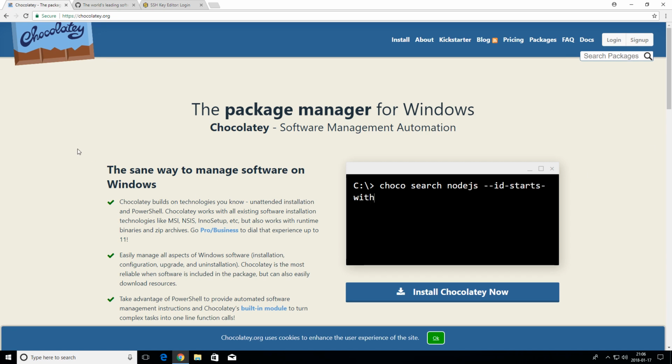By watching this video, you will learn how to install Git, what Git is, how to install SSH and what SSH is, and how to install other developer tools. So let's get started. We are actually going to be using something called a package manager in order to install our tools.